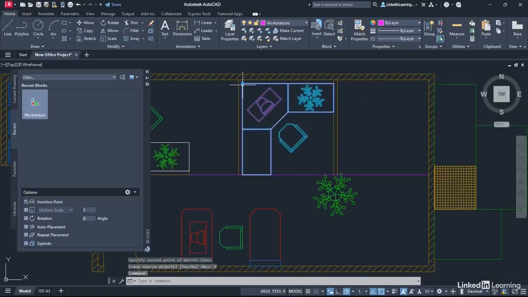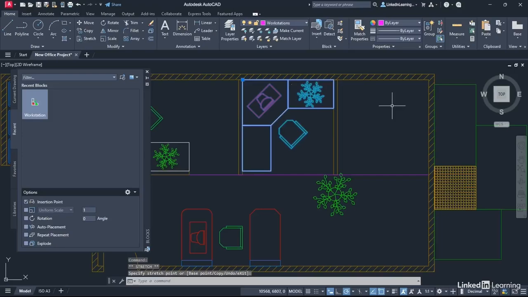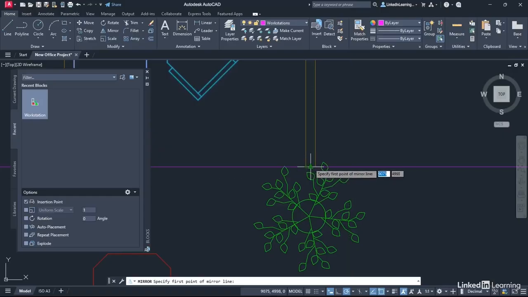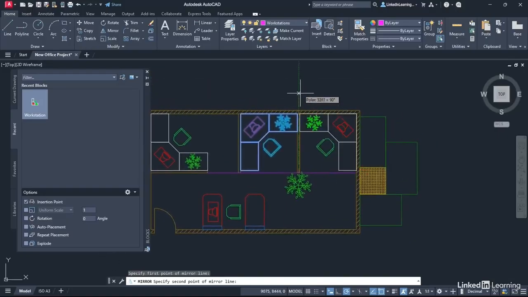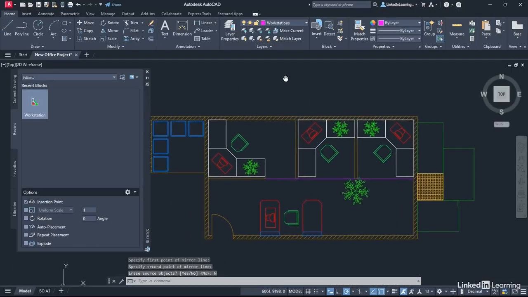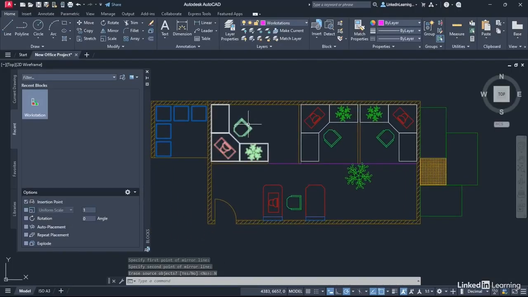Just click on the block, click on the grip, move it up to the corner of the cubicle like so. Now with that still selected, we can mirror again, and we'll mirror using that little midpoint of the partition wall. Remember that in previous videos? And we need to just zoom out a tad, maybe pan, come up the polar tracking line, click on the polar tracking line, erase source objects, no, like so. So now all of these are blocks in our AutoCAD drawing.